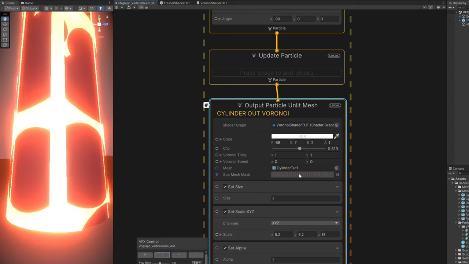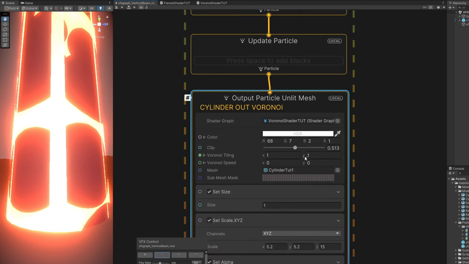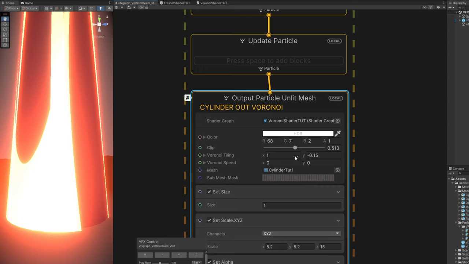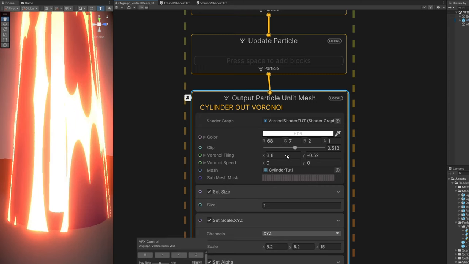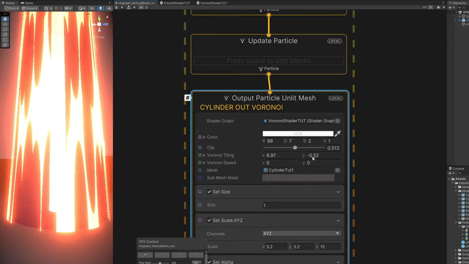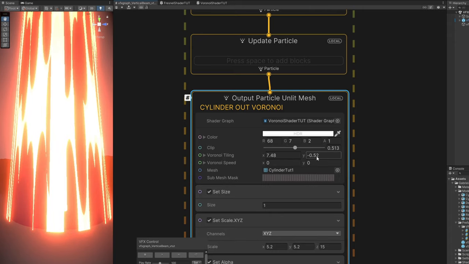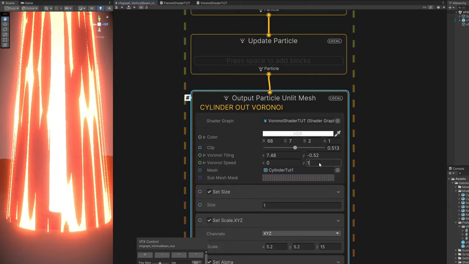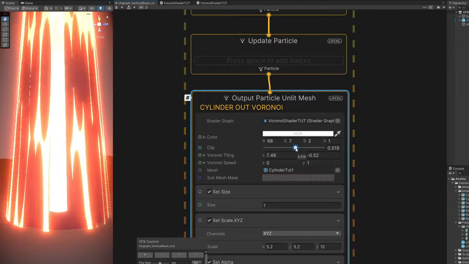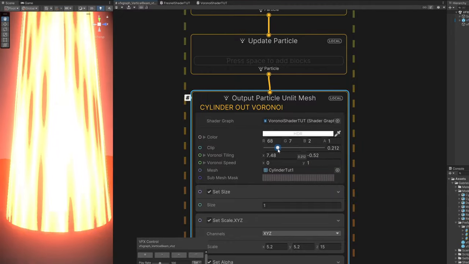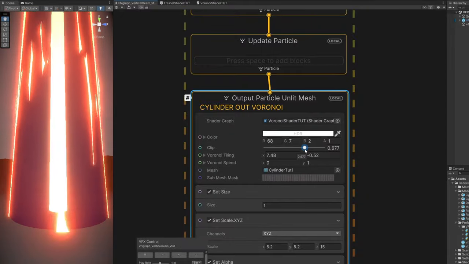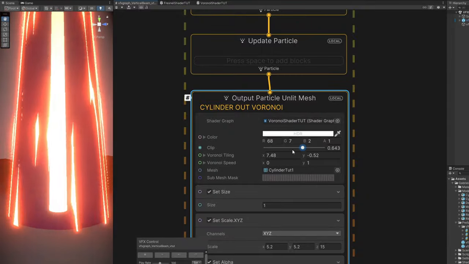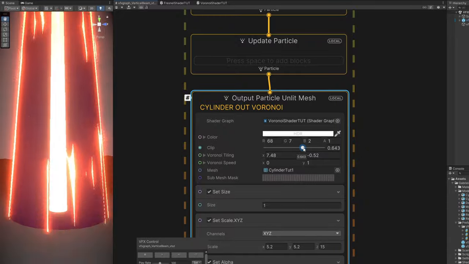It's weird. That's normal. We need to take care of the tiling. Let's say on the Y, I'm going to say it's a negative value of minus 0.5, more or less. And on the X, I'm going to increase it a lot, so we get these nice spikes, 7.5, 8. And then if we say the Voronoi speed is 1, here we go. Look at this beautiful stuff. And then you can control the clip, which is essentially how much Voronoi you want. I'm going to leave it at around 0.65, 0.7. The Fresnel power could also be lower, but overall, it came out great.